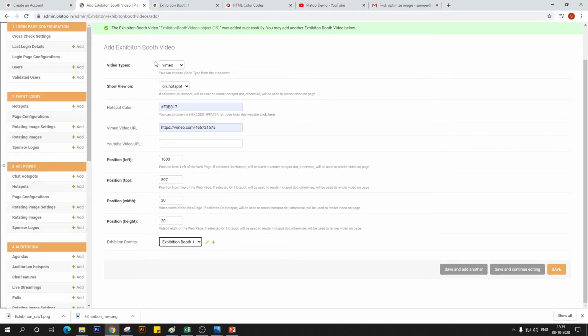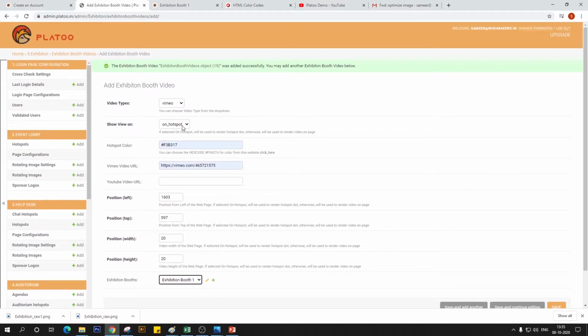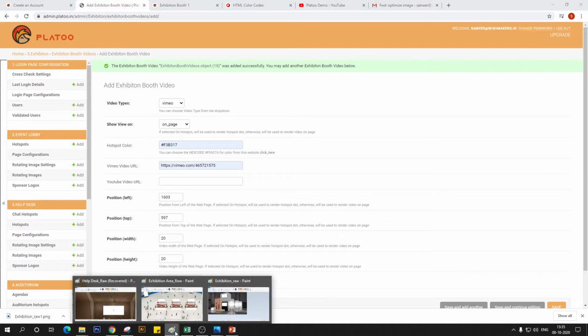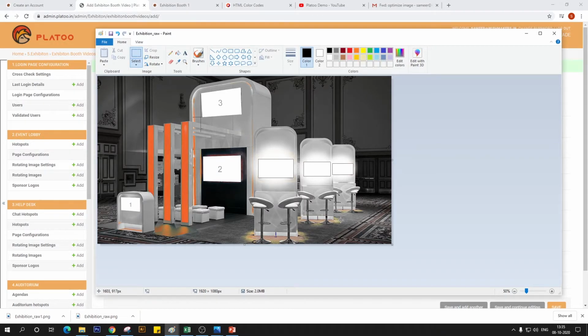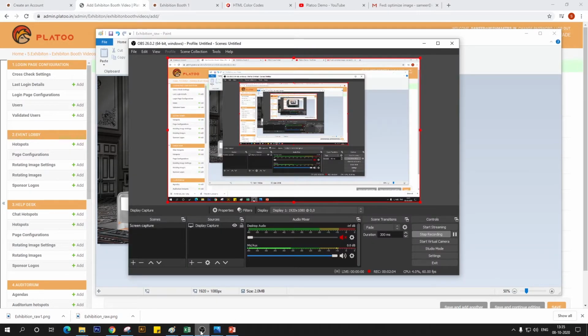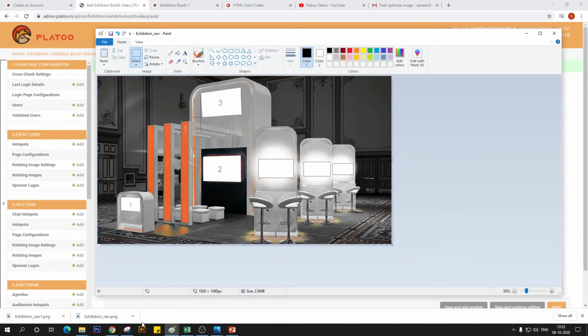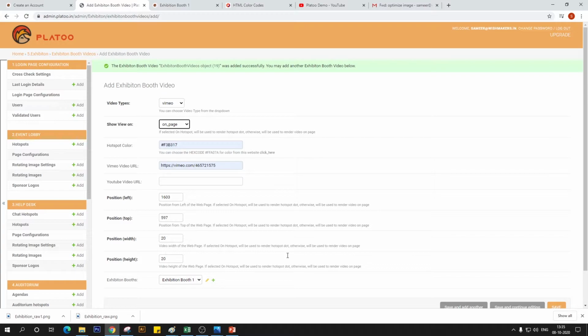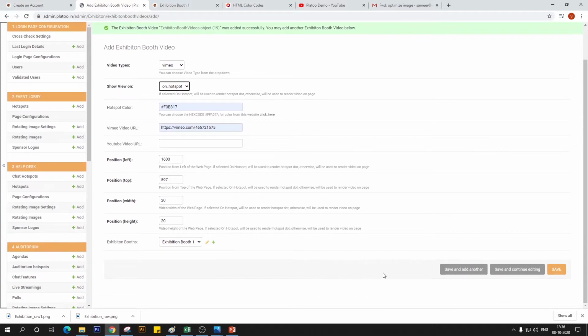So there you go. You have all your information here set, and in case you want your video to display like we've been doing it in the lobby or the help desk or any other page, you can select on page here, and that depends on if you have a video slot available on your template, so you can go ahead and choose on page, and you can choose the coordinates for that file. But since we're adding this as hotspots to the exhibition booth, we're going to select as a hotspot, and we're going to go ahead and save this now.